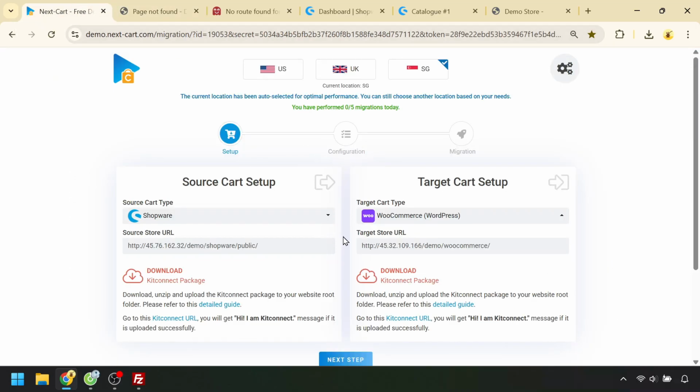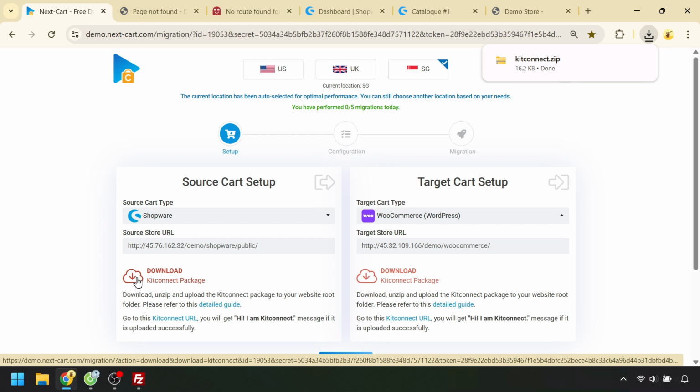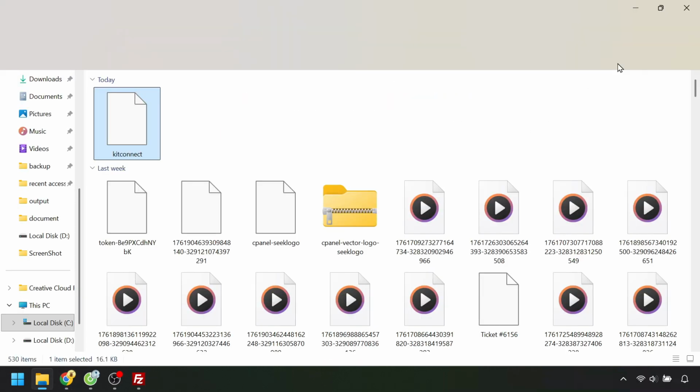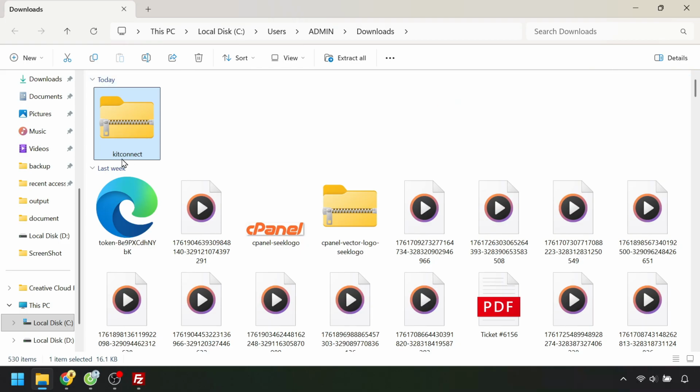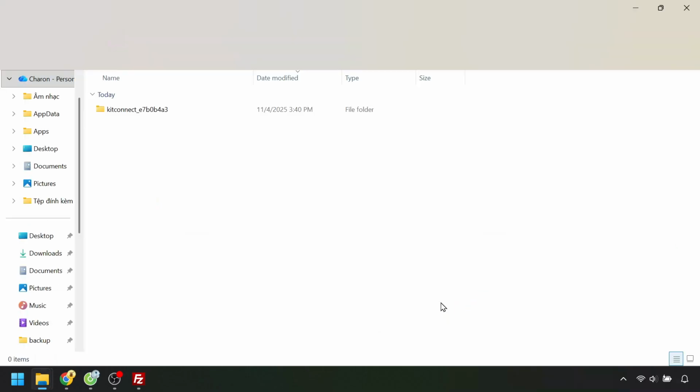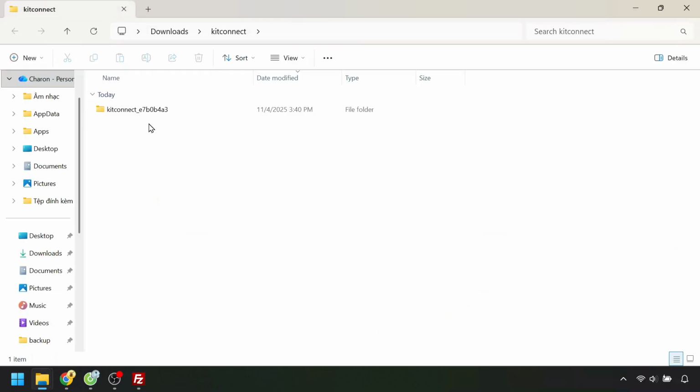Okay, let's come back to the Next Cart tab. You click right here to download it automatically. Once it's done, you will see the zip folder located at the top right corner. I click Show in Folder. This is the Zip Kit Connect folder I'm talking about. All I have to do is click on Extract All to unzip the folder. You can see here, this is the Kit Connect folder. There are two files inside like this.